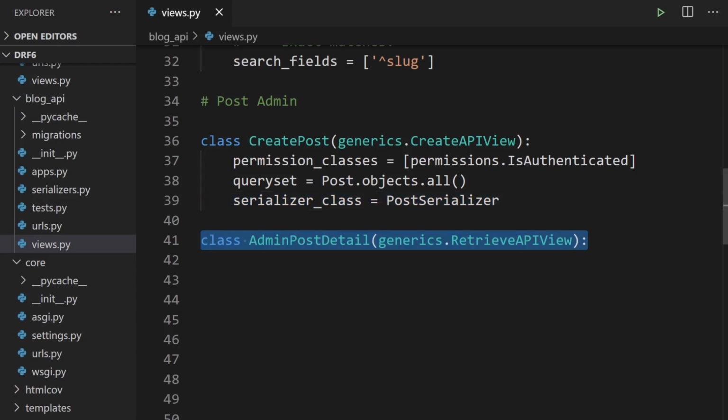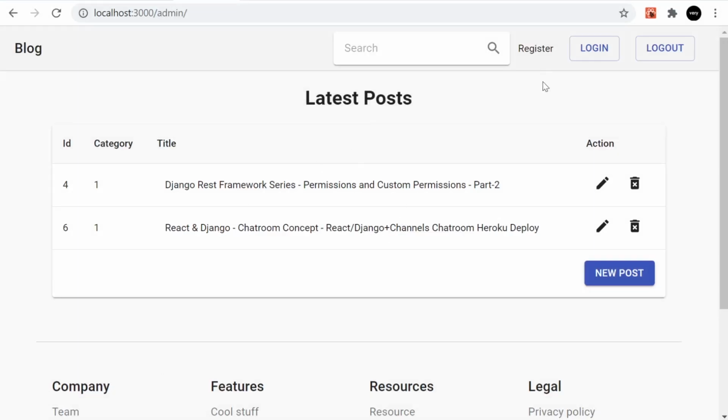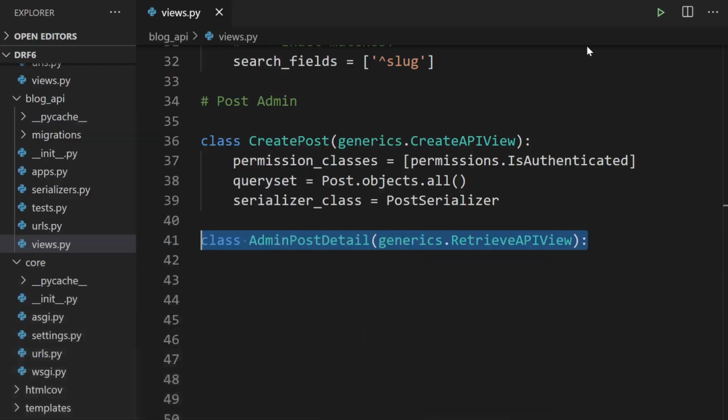So we now need to detail posts. When you go to the admin page, you'll notice that we can view all the items here. So we're going to need a view for that. So we've just got RetrieveView for this.